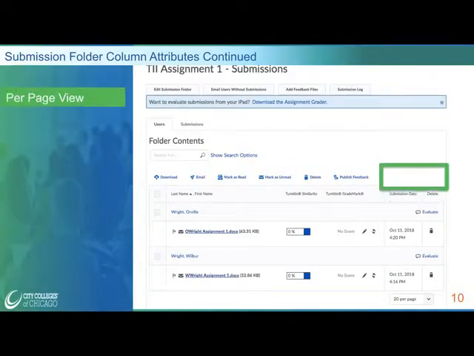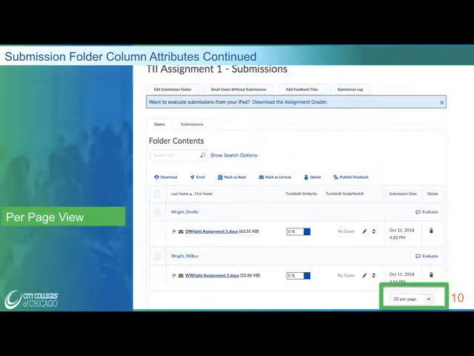Also, at the bottom of the page, you'll see the per page view. The default is to show 20 students on one page, but you can change that with a drop-down arrow to 50 students. I recommend changing it to 50, so all students show up on one page when you're grading.